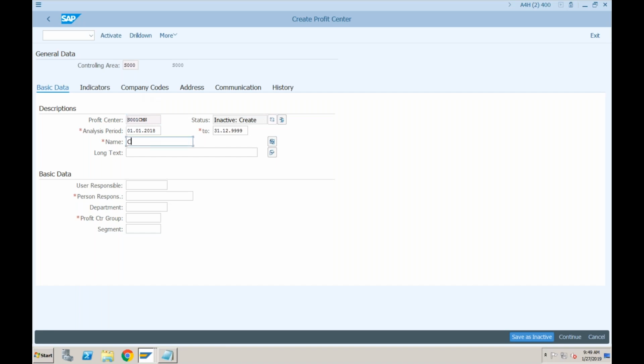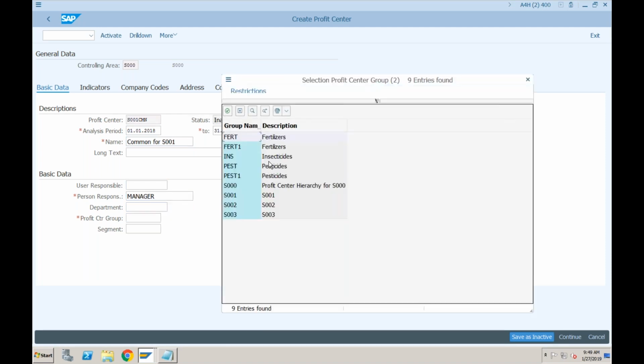So this is our common profit center for S001. Person responsible, again I'm keeping as manager. This profit center group, I will select S001 level.